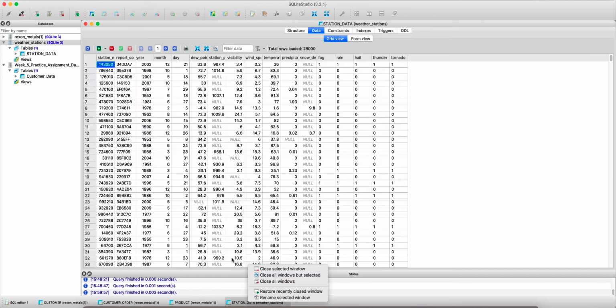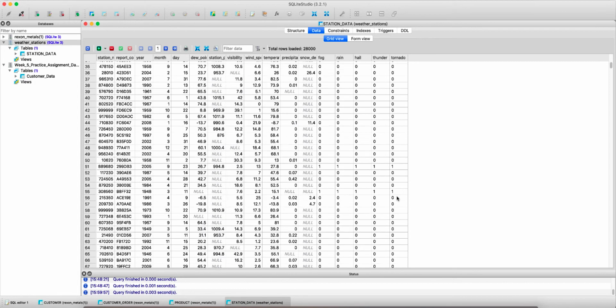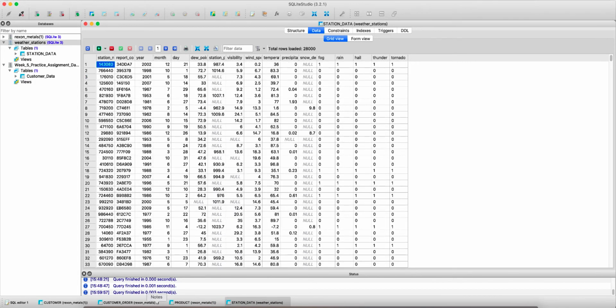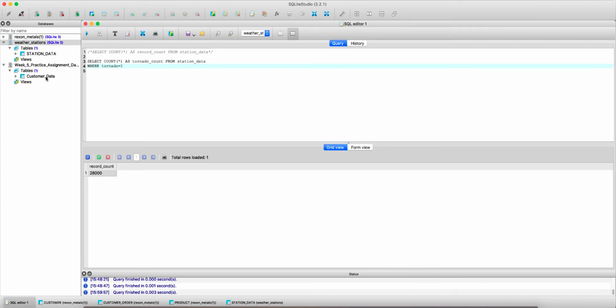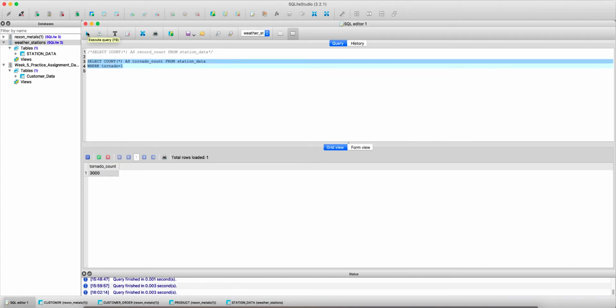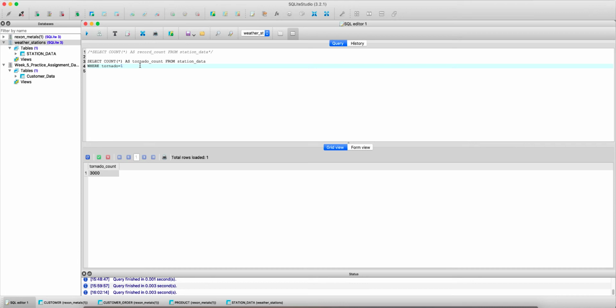Let me go back to station data and make sure that the column tornado is called tornado. There you go. Okay, so you can see if there is a tornado, it's equal to 1. If not, it is 0. Okay. So we have 3,000 data points where tornado was equal to 0. All right.